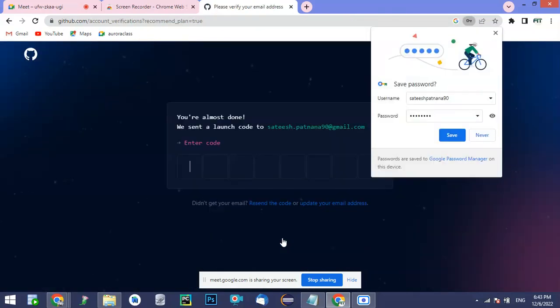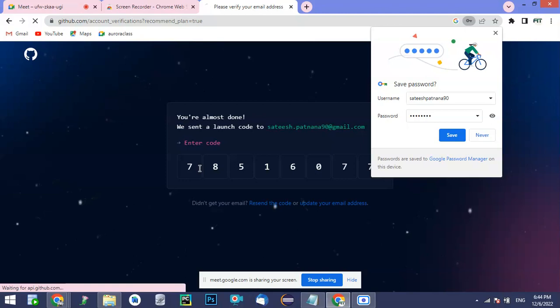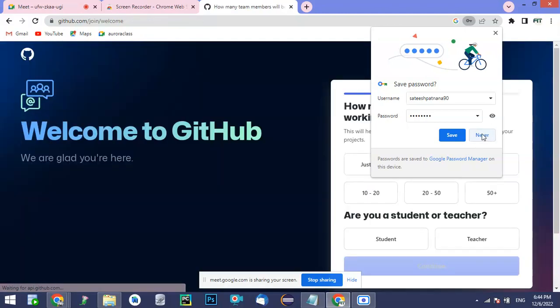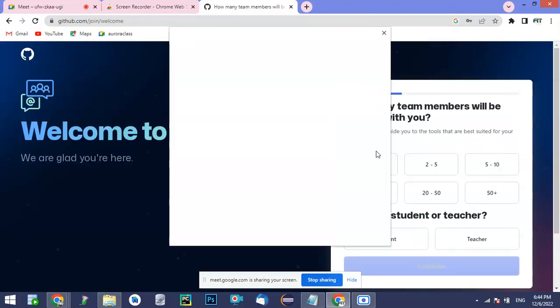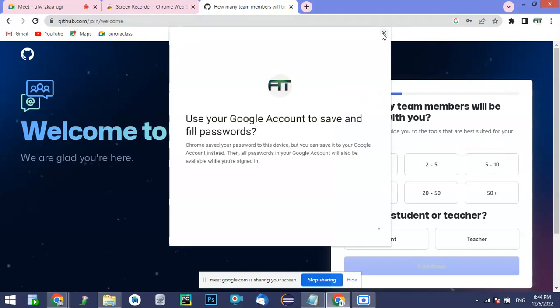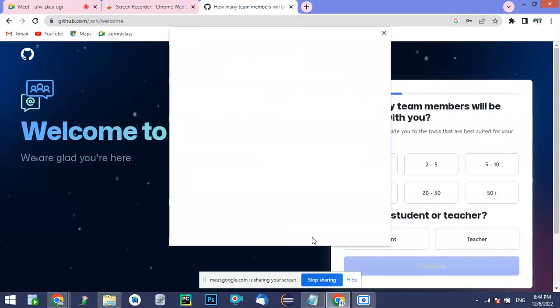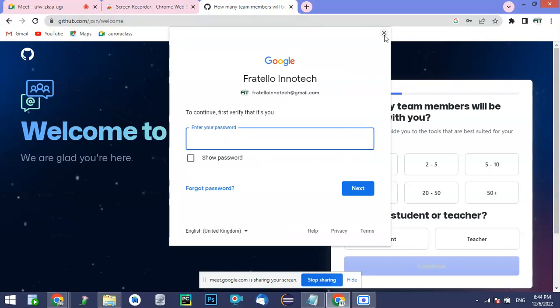You're almost done. See, they sent a verification code to the respective mail ID. So I'm entering that code from my mobile. This is how you have to create an account. Okay, this is my activation code. Later I can do that.